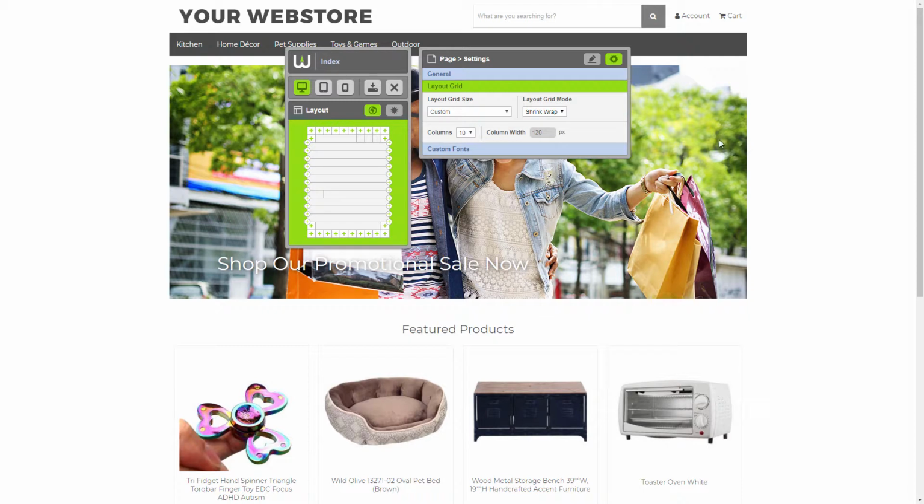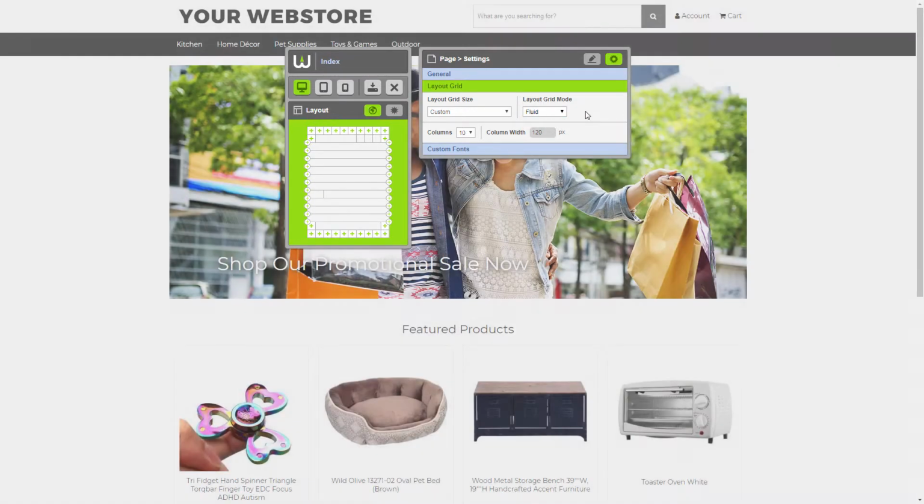So whatever the size is from left to right widthwise, that whole grid will be contained in there. And you can see our navigation and our logo and everything is now contained here within the grid. So we can change that back to fluid.